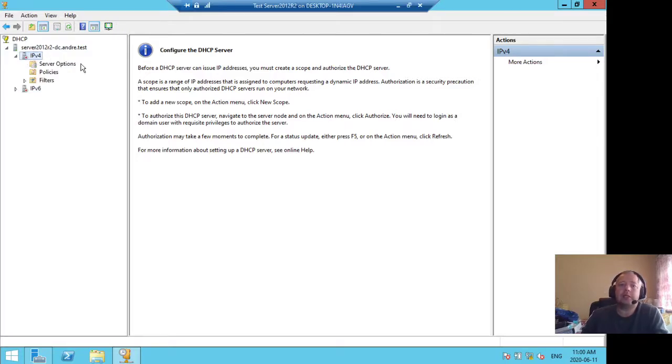Okay, so they say here, before a DHCP server can issue an IP address, you must create a scope and then also authorize the DHCP server. The scope is the range of IP addresses that is assigned to computers requesting a dynamic IP address, and authorization is a security precaution that ensures only authorized DHCP servers can run on your network.